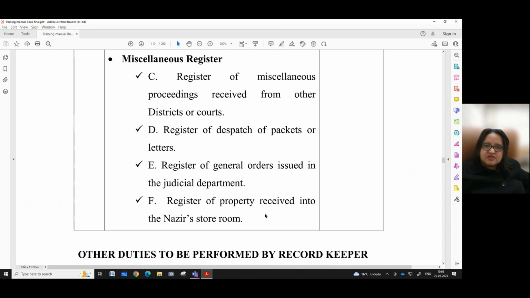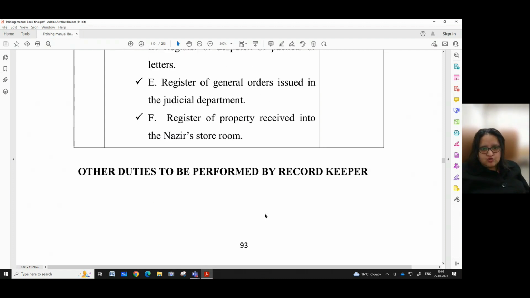Miscellaneous register number C of miscellaneous proceedings received from other districts or courts, register number D of dispatch of packets or letters, register number E of general orders issued in the Judicial Department, register number F of property received into the Nazir storeroom.